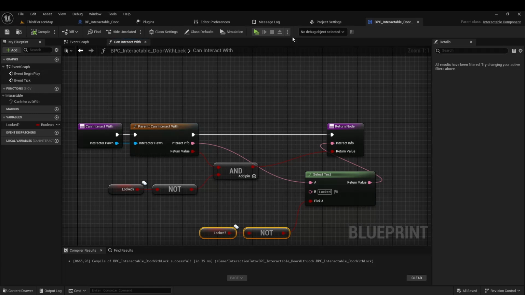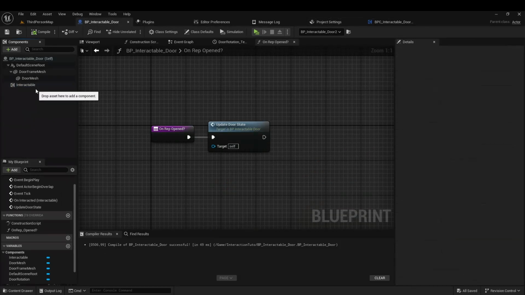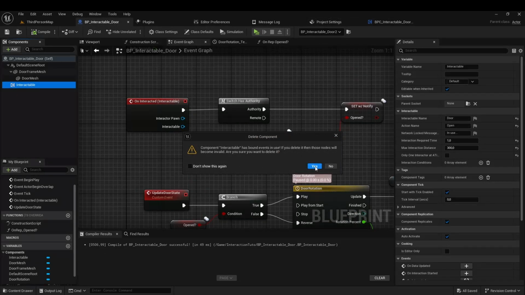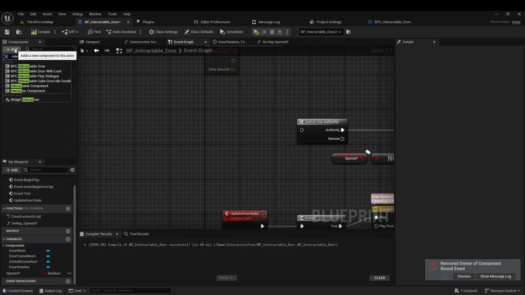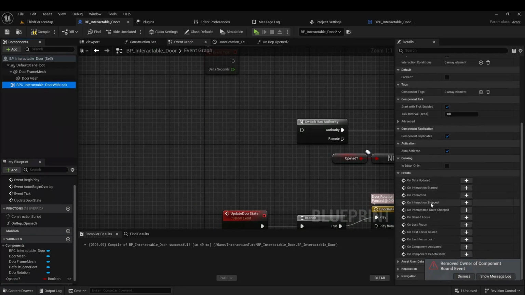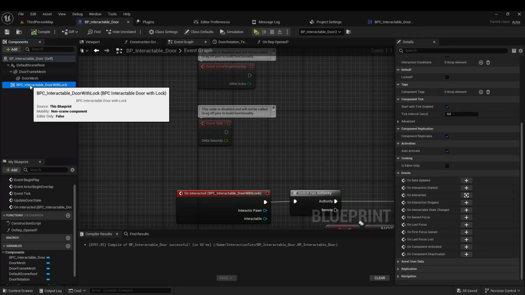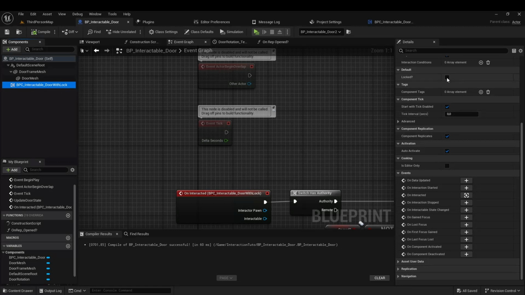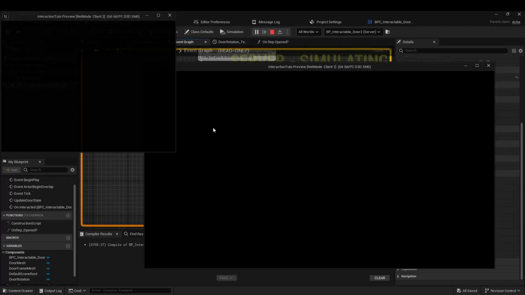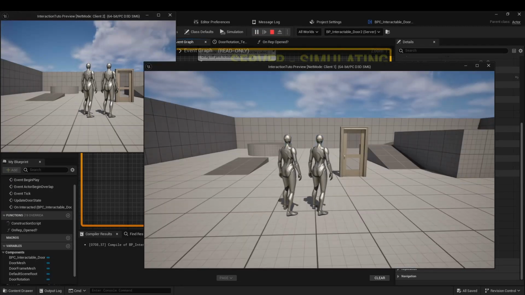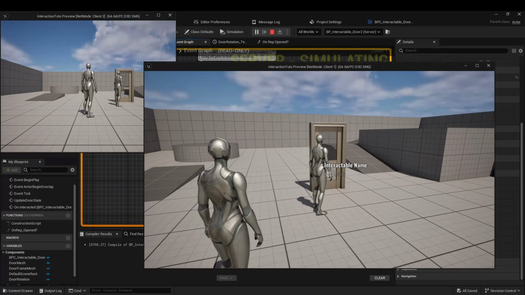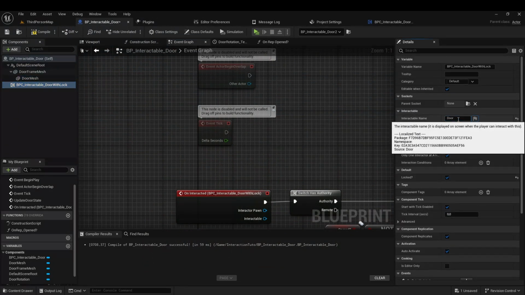Once that's ready, return to the door blueprint. Remove the existing interactable component and replace it with your new interactable_door_with_lock component. Update the event graph to bind onInteracted to the new component. Set the locked variable to true for testing. Try it out, the door should now be locked. Again, don't forget to update the interactable properties so the correct text is shown.